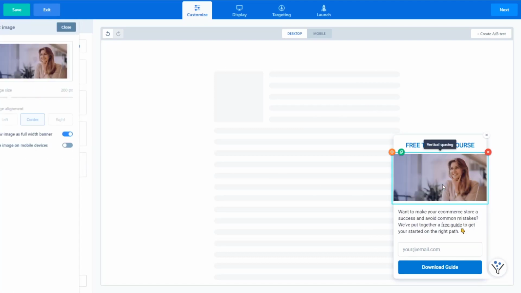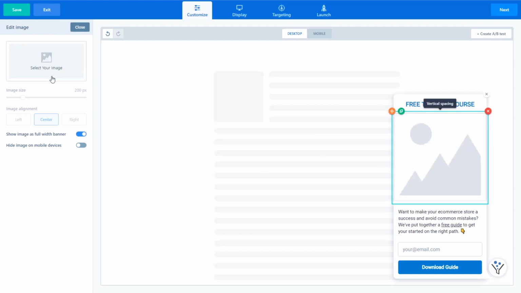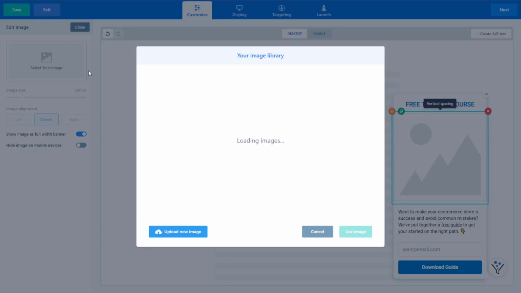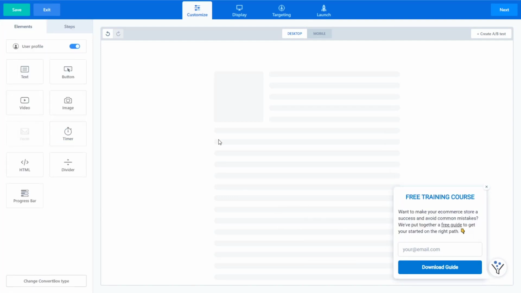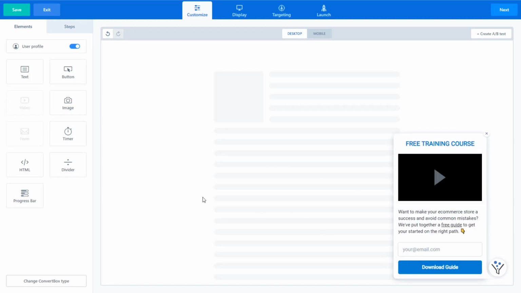So let's change this picture out. I don't necessarily love that one. Let's maybe upload our own image here. So I've done a few of these already. I don't know. Let's say I was building something for Thrive Quiz Builder. That looks terrible. We'll remove that. Let's just say I was going with a video. See what happens there. Look at that. The push of a button, I've turned this into the other template.